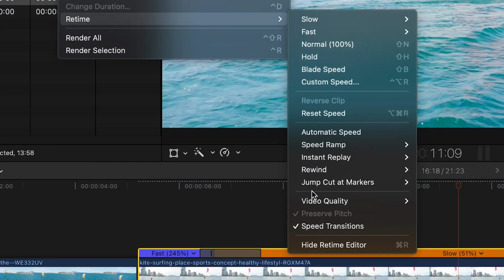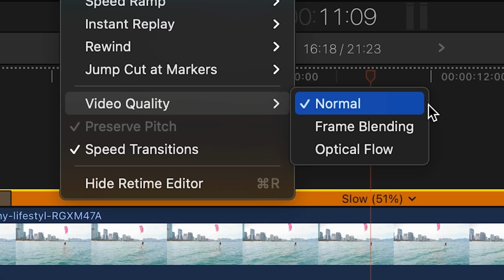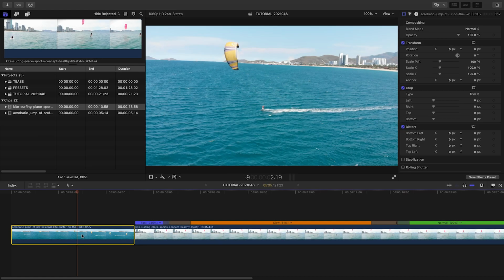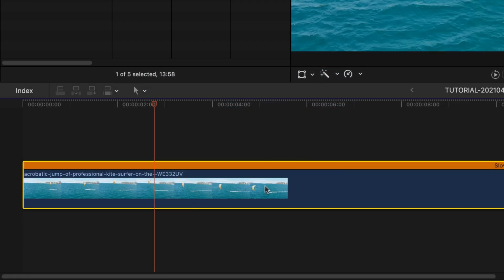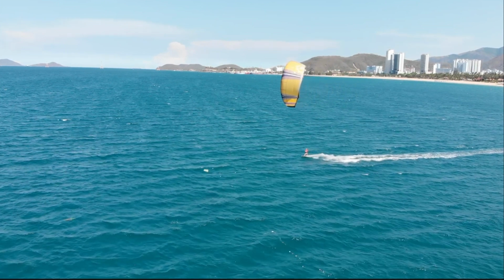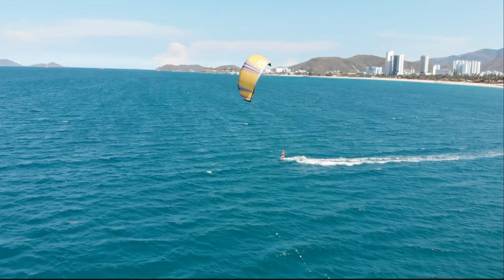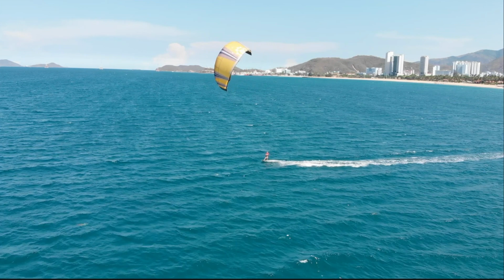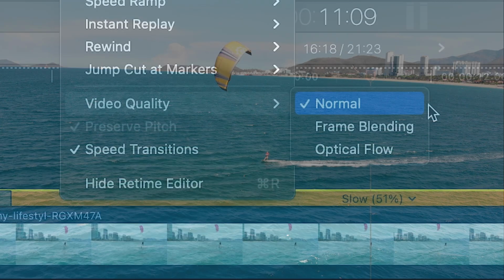Final Cut Pro has different ways to handle the processing of slow motion in the Video Quality section. This footage was shot at 60 frames per second, so if I need to go below 40% slow motion for this 24 frame per second timeline, I might want to choose a different option. Experiment with what works best for your footage.